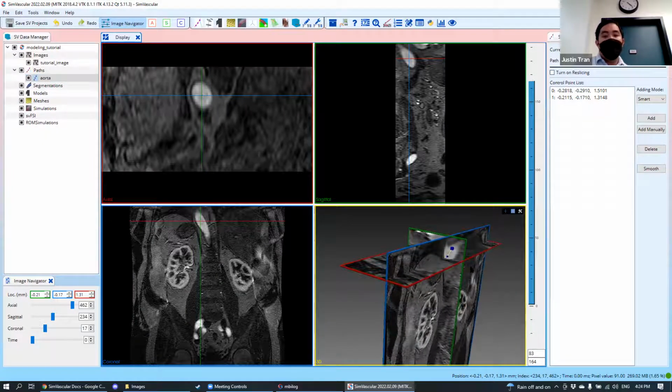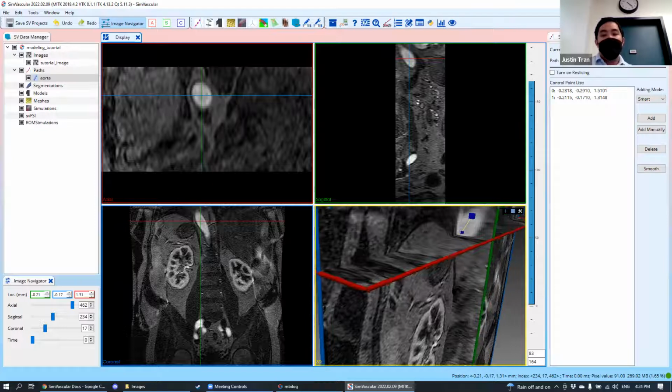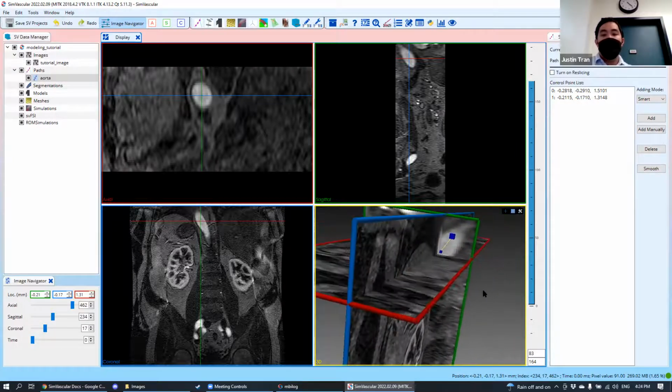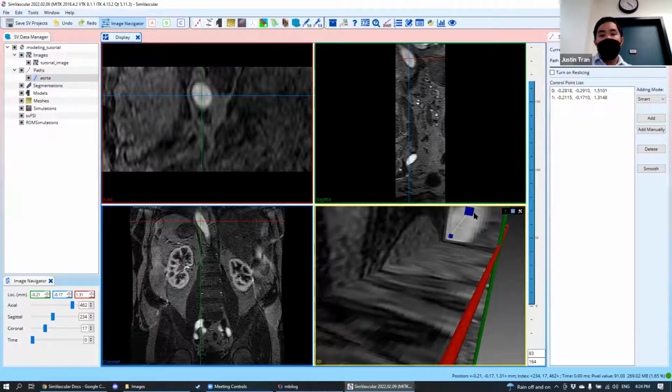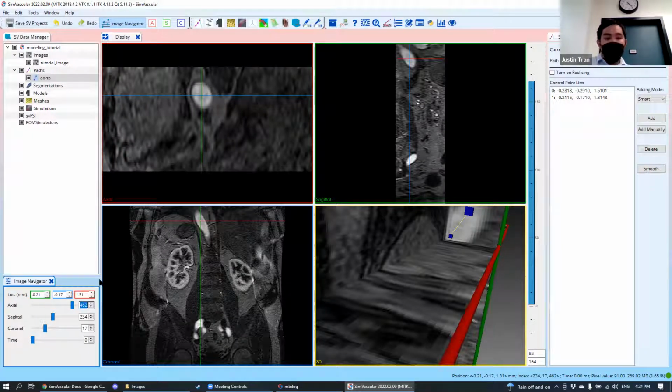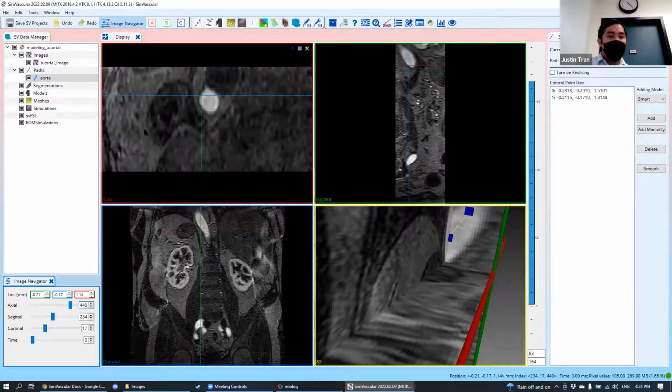And then when I come back to the 3D view right here, you can see that I have two points right here. Okay. Right. And so this upper point was the first path point that I put, and the second point down here is the second point. Okay. And so I can go ahead and move this down. And so let me go ahead and move this to slice 440.